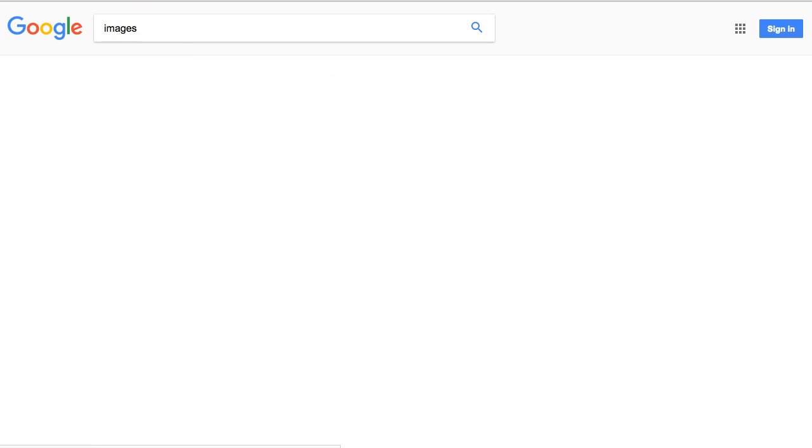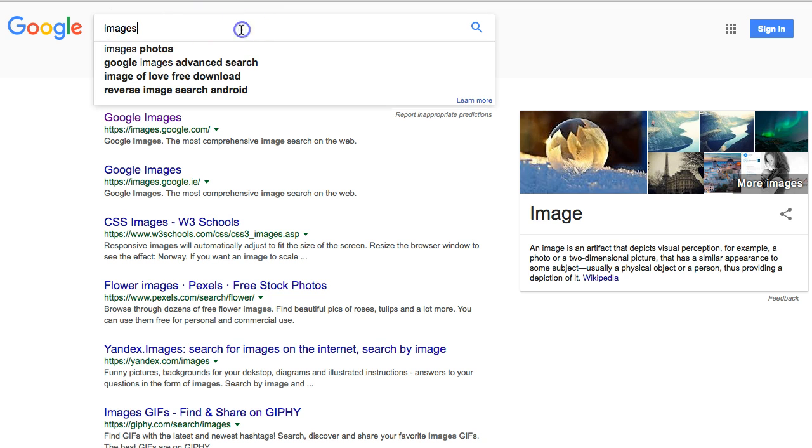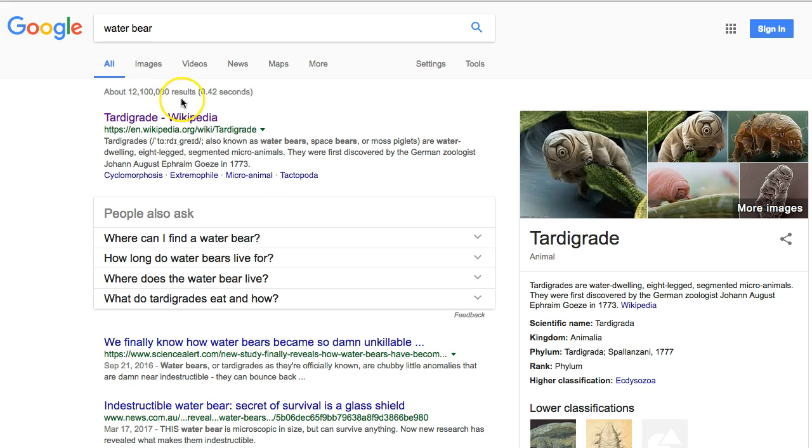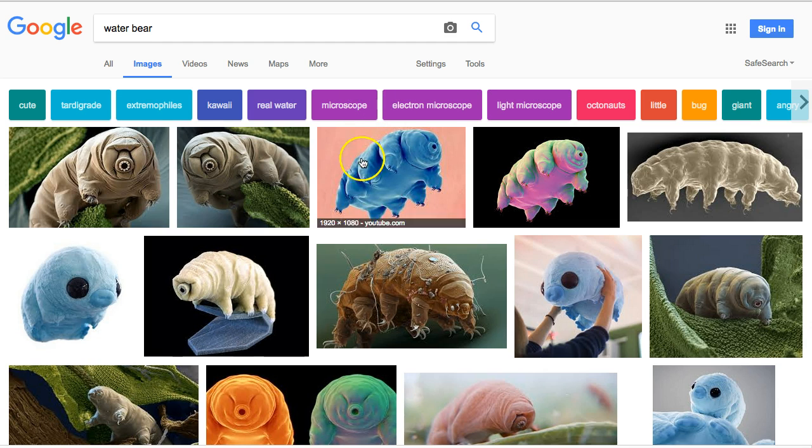So if we just go to a Google search, I'm just going to get an image of a water bear, a tardigrade. So we come in here to the image search at Google. What we see here is just the thumbnails of the images, so they're quite small. And then if we look at the bottom, we see the actual size and the location of it.